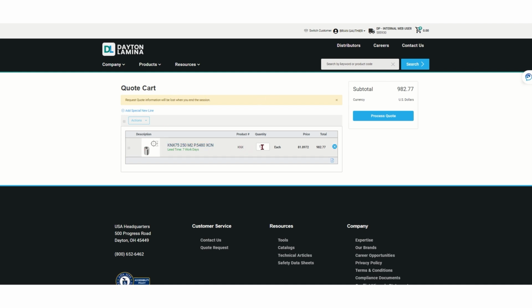You can adjust quantities, be sure to update after doing that, and you can add or remove items. You also have an option to export all the items in your quote cart to an Excel file should you need to use those in another program or software application. We're going to go ahead and proceed to quote or process quote.